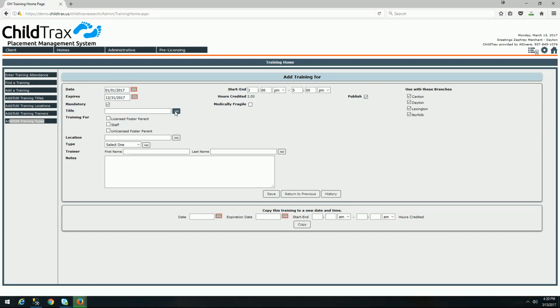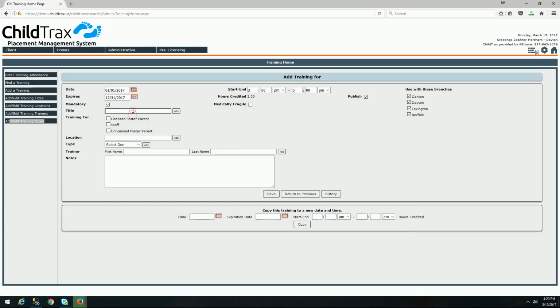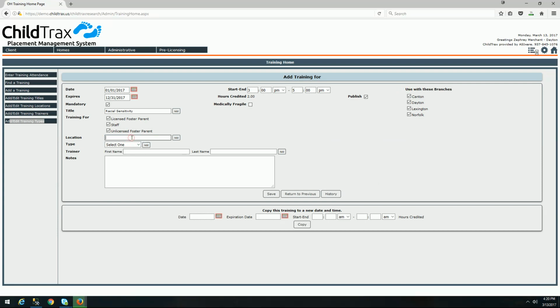So the title, I can click this add button here, and then I can create it this way instead of having to click here and then add it if you like. Or you can actually search for it just by starting to type the name. So as you can see, if I start typing racial sensitivity, it will automatically add it with all the information that I've already saved. The location, I can add the location that I've already added by either clicking add here, or we can start searching for it just by starting to type the name.